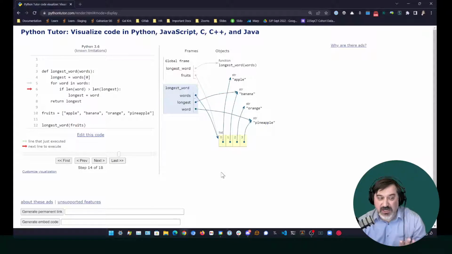Okay, we're fixing to change something again because pineapple is longer than banana, which is what we're currently pointing at. Longest is currently banana. Okay, so we're going to go to here. We're going to say longest equal word. Bam. Longest is going to equal pineapple. Okay. Then what are you going to do? You're going to return longest, so the return value of this function also points at pineapple. And then, of course, it will return.